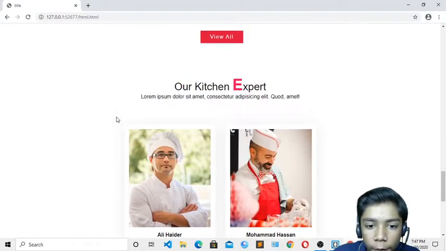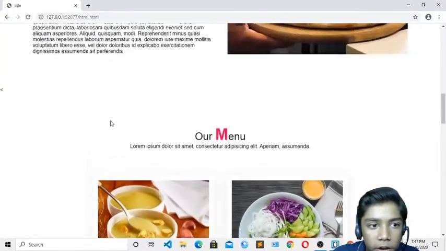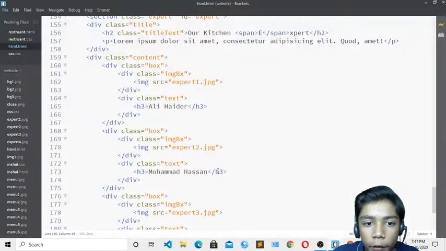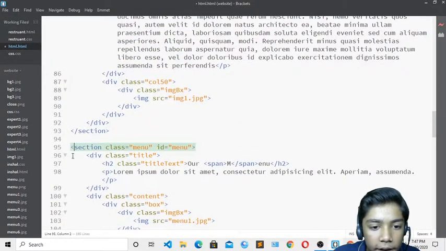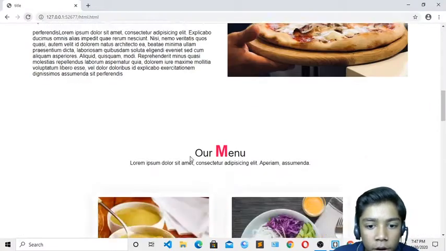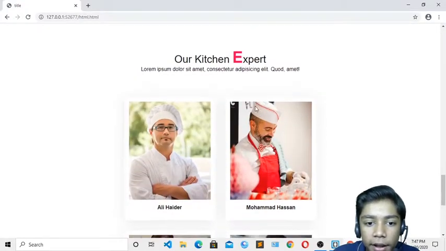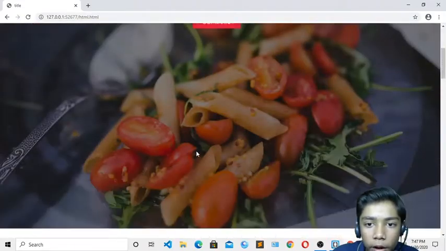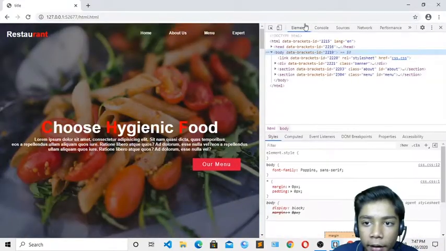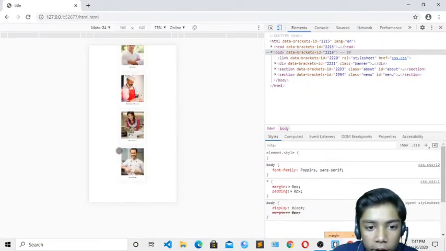Now I will come over here and erase this tag. I will go to our menu one, erase that, and save. And if I show you, hit refresh. Now here you can see how beautiful it is looking, our kitchen expert. Here we have also created our menu and about us, and here is our home page. If I inspect and show you in mobile, here you can see how beautiful it is looking. These all are responsive.